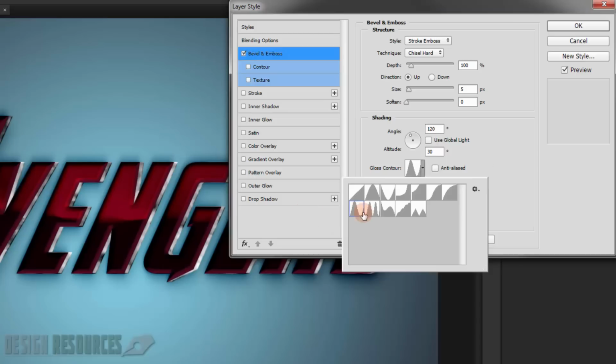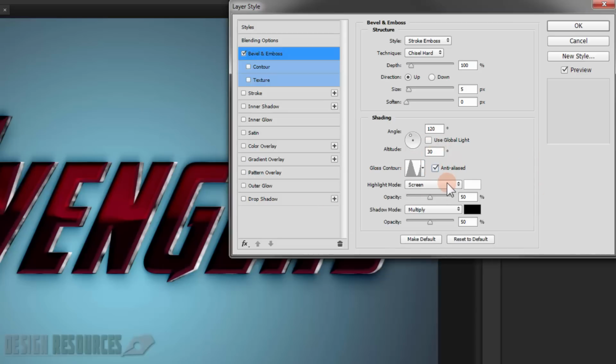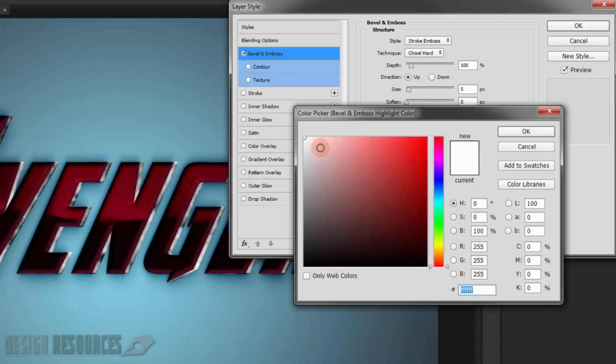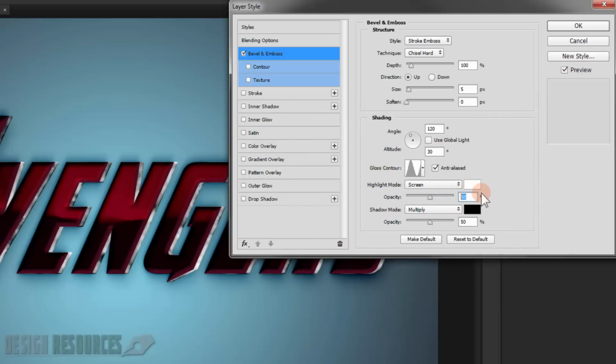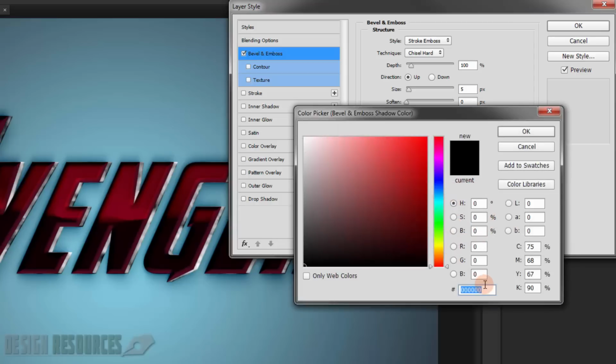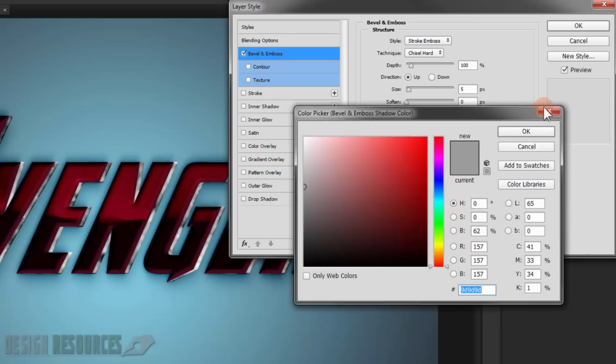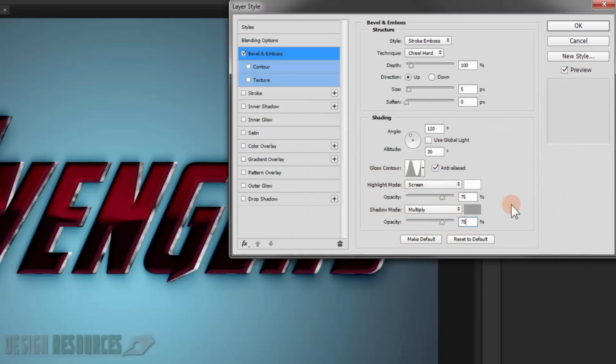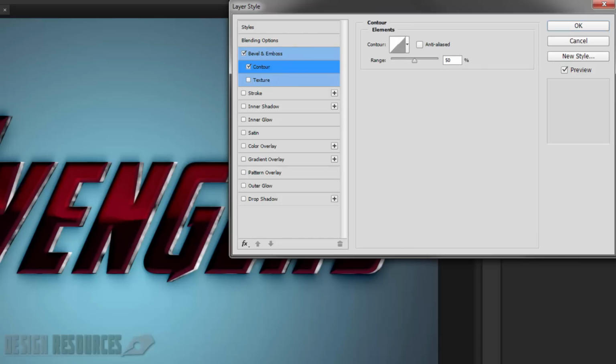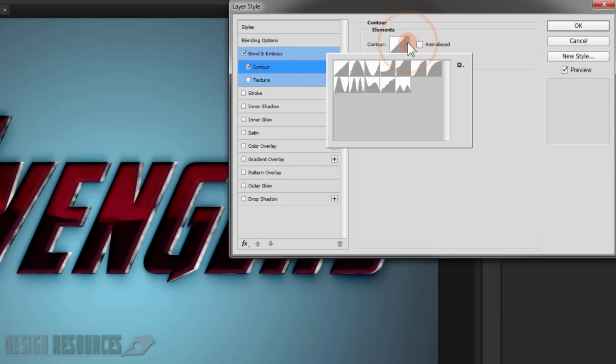Let's choose this one, and I will check anti-aliased in here, and the highlight mode I will keep as screen, and I will keep the color white, and the opacity I will make 75%, and the shadow mode I will keep as multiply, but the color I will make soft gray, so I will type 9D, 9D, 9D, and press OK, and I will change the opacity to 75%. Now I'll go to the contour, so I will change the contour to this one in here.